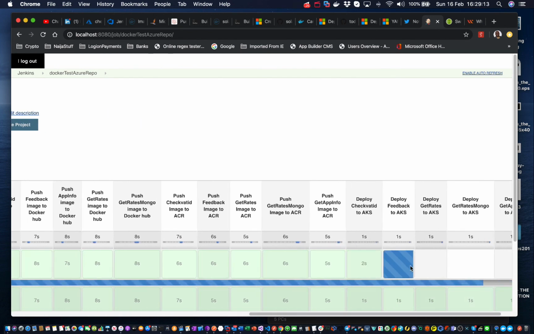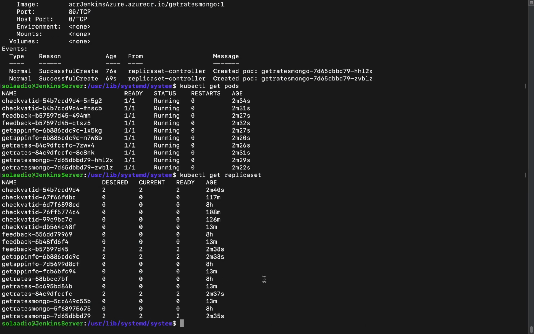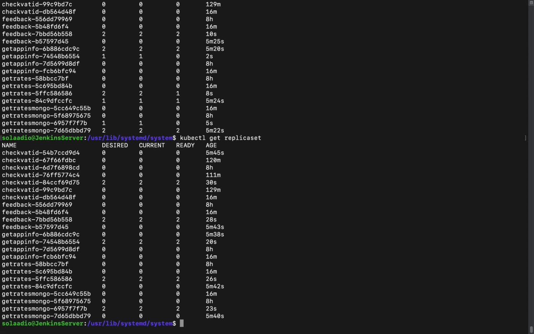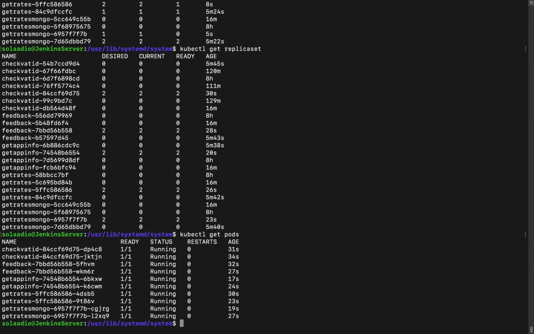Yeah, so flying through the blocks. So let's see replica set. So 12 seconds ago, check VAT ID had a new replica set. 10 seconds ago, feedback. 2 seconds ago, get app info. 8 seconds ago, get rates. And 5 seconds ago, get rates Mongo. I'm sure it will be all done by now. Yep. So let's go to pods. So you see that all the pods have been destroyed and recreated.